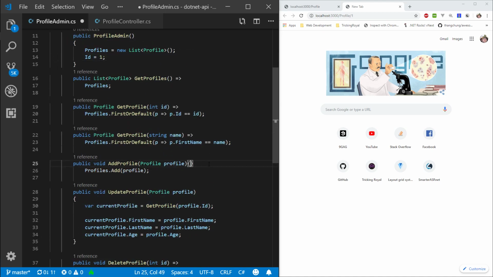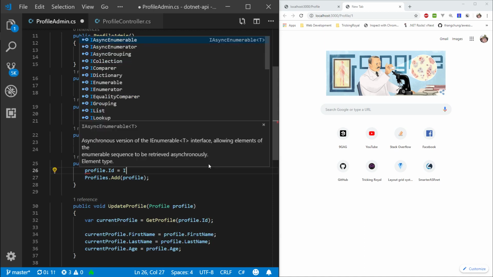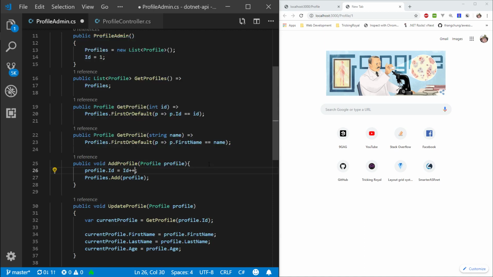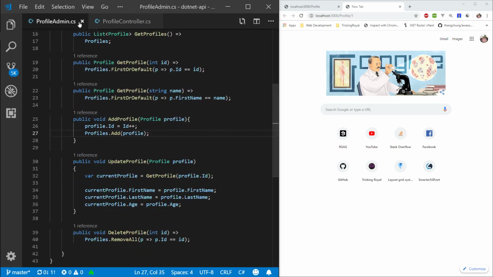So then here, when I add a profile, I am going to take profile, take the ID, and I'm going to assign it to the ID, and I'm going to increment it, okay? So what this does is it assigns the ID first, and then it increments it, okay? So if I would have done plus plus before the ID, it would have incremented it first and then assigned it, right? But rather, I am going to increment it after I have assigned it, okay? So that should take care of that.